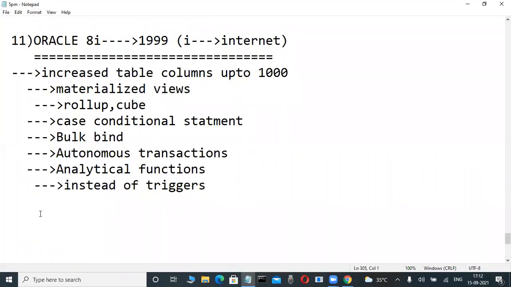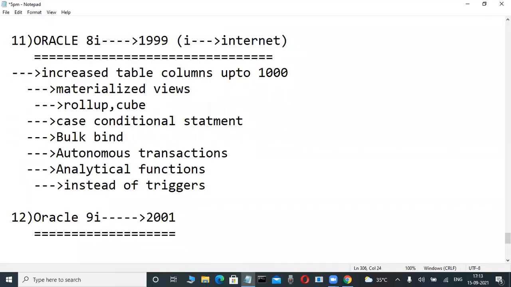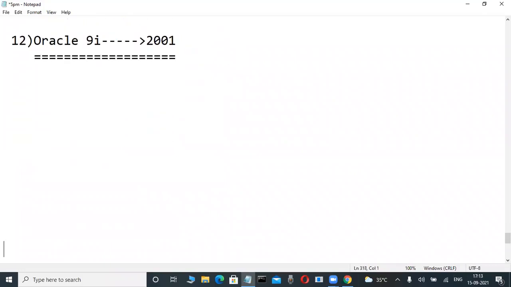Now the next version is, anybody have an idea? The next version is Oracle 9i. Write it, Oracle 9i version. There is 9.1 and 9.2, but I am giving 9i. This Oracle 9i was released in 2001 onwards. Okay, 2001, Oracle 9i.